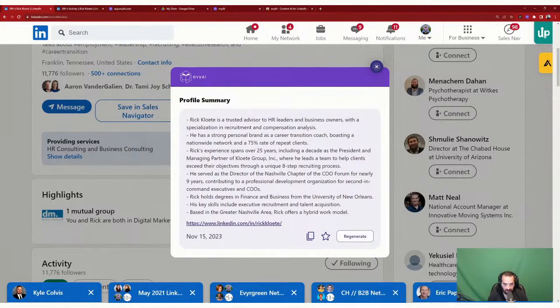So Rick is a trusted advisor to HR leaders and business owners. He has a strong personal brand. His presence is over 25 years. He's a decade-in president of managing. He served as a director. He holds a degree in finance from the University of New Orleans. His key skills are recruitment and talent. And he's in Nashville and offers a hybrid work model. And his LinkedIn URL is right here.